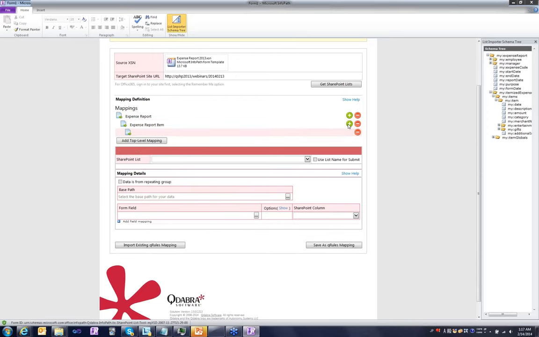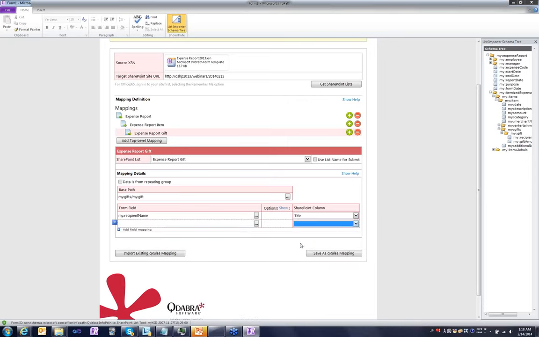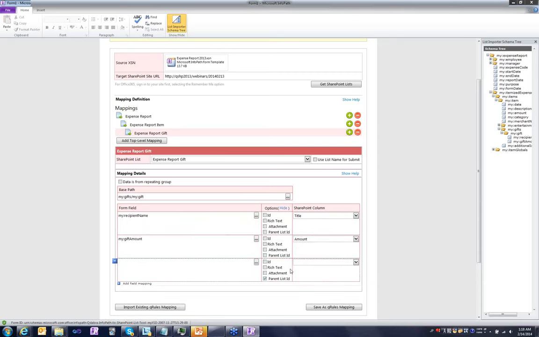Okay, and this will allow you to go as deep as you want. The items in this particular expense report actually have data further down. They've got gifts. So I can map those gift values. Whoops, I forgot to select a list. There we go. So we can map those gift values as well. And again, we have a parent ID, and since this is below expense report item, this parent ID is going to refer to the items that are added to expense report item. So we've got this nice hierarchical relationship that's maintained by the tool.